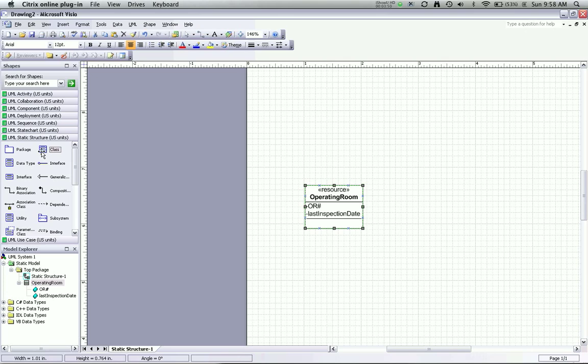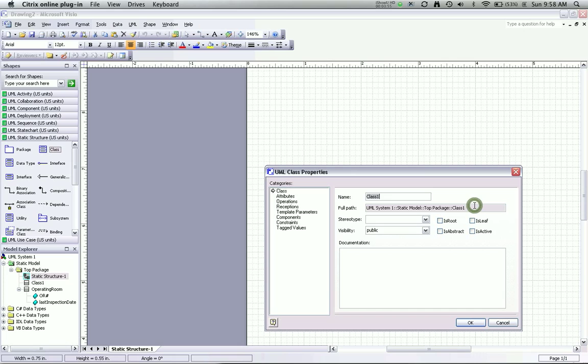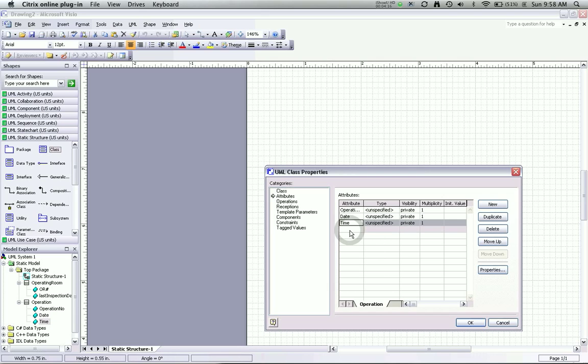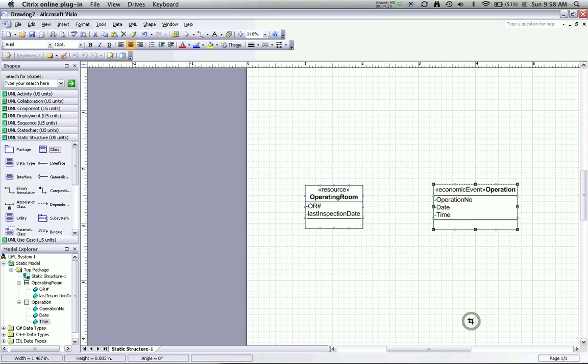To add additional classes, I follow the same procedures. I can come over and say, I've got a class for the operation. That is an example of an economic event. And the attributes for the operation include operation number, date, time, and I could have various other attributes associated with the operation itself.